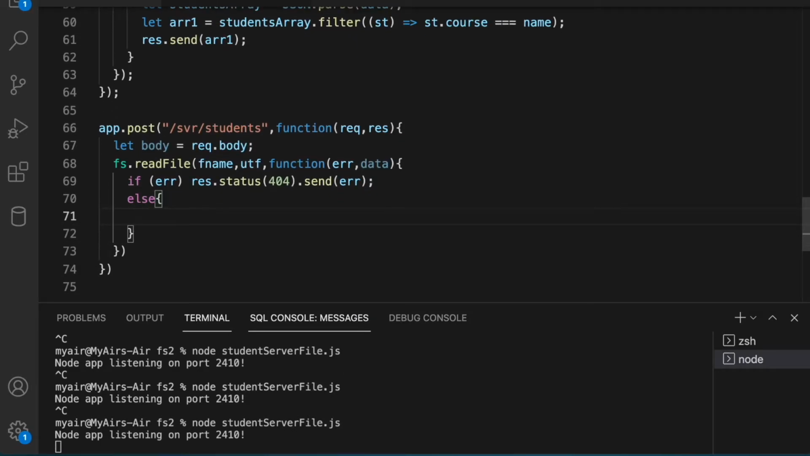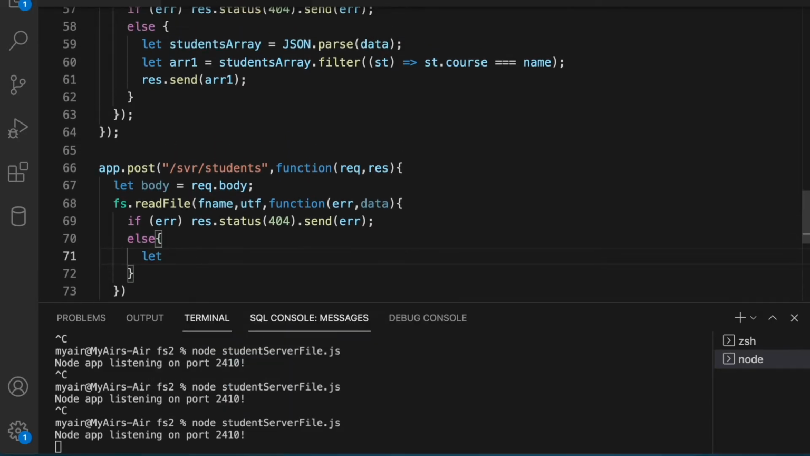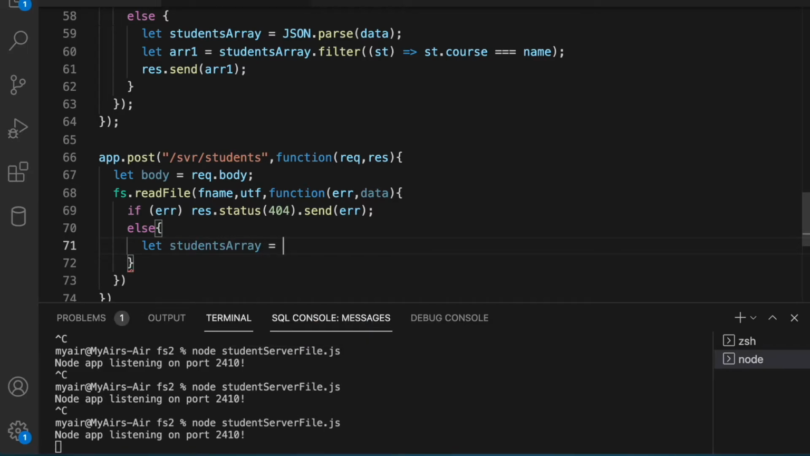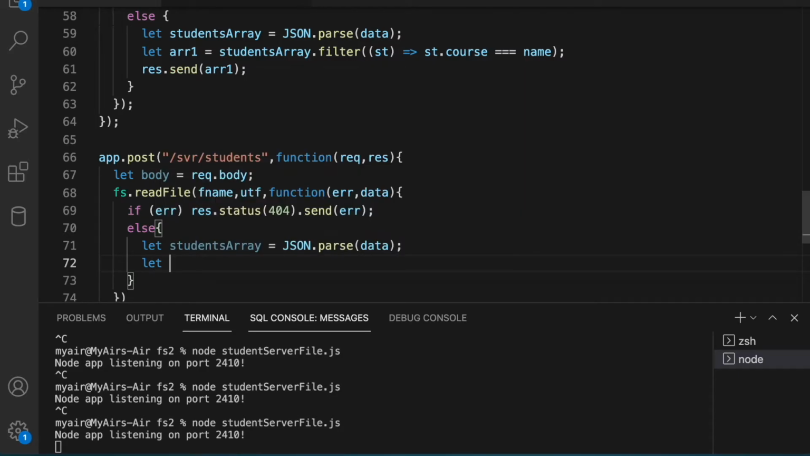The standard thing, let's convert it into an array, a JSON. Let students array equal to JSON dot parse data. Once we have parsed it, what do we need to do? We will need to find its ID, something we had done similar. So the logic we had used was find the maximum ID and then put an ID plus 1. So let's get the max ID.